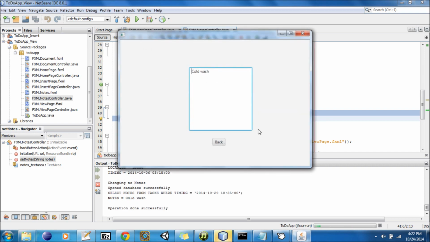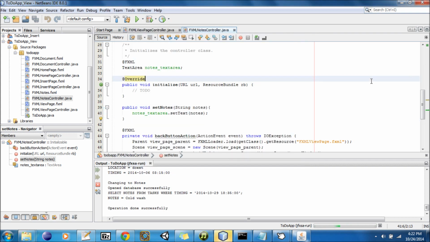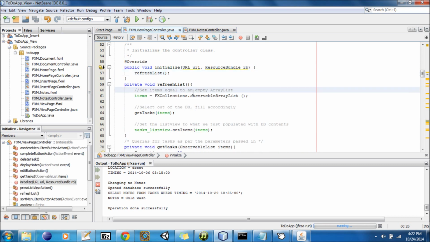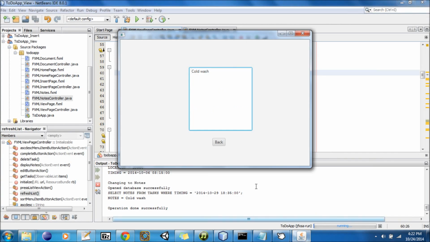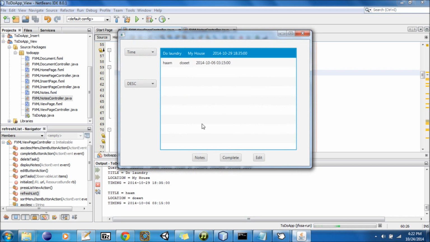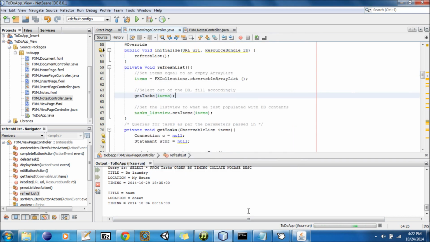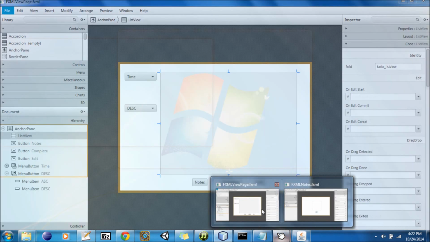Okay, so we have our view page, and the action is, okay, we figure out it's when we select and then when we click notes, right? So I have, oh, hello, okay, notes, right, okay. Display notes is the name of the action I created.